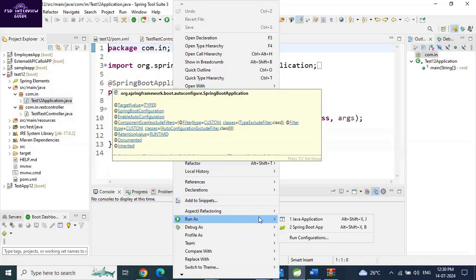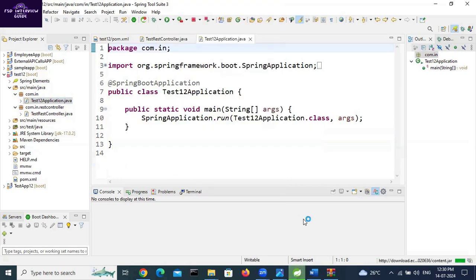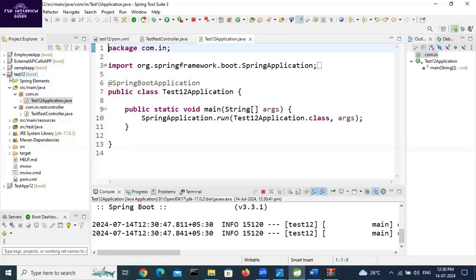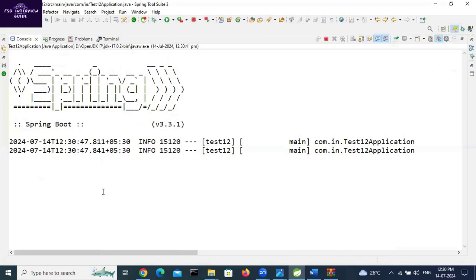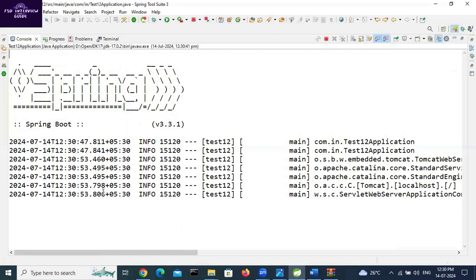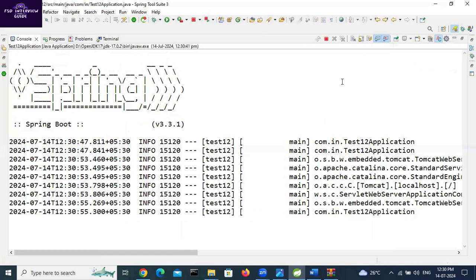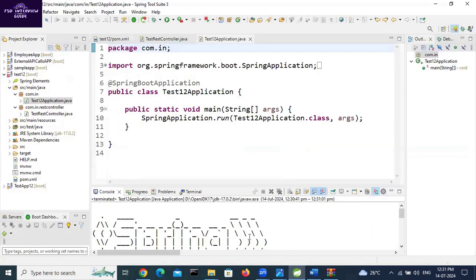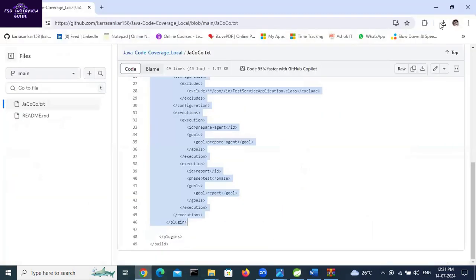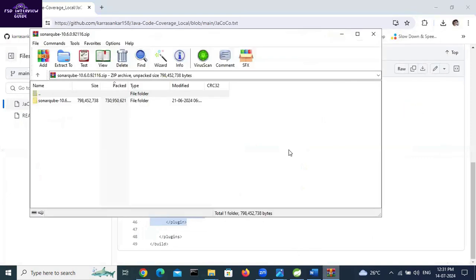Right click, run as Java application. So if you are getting this kind of error, ignore it. Like in the markers there, right? So ignore that, no problems. If that kind of error comes also, that kind of symbol or icon, it is started, no issues. So let's verify whether it is downloaded or not. Yes. So this is close.